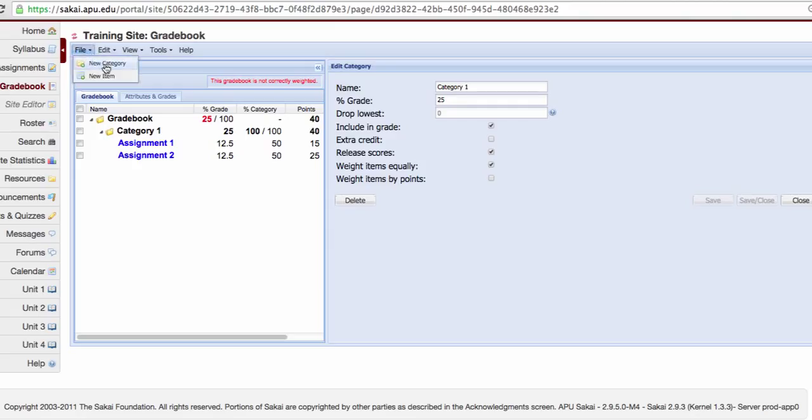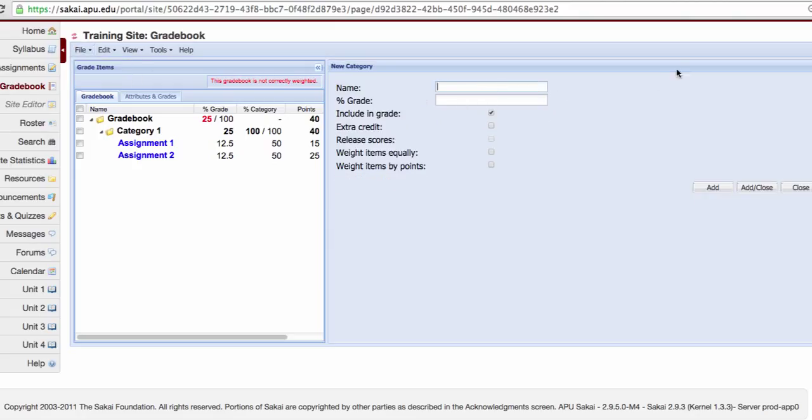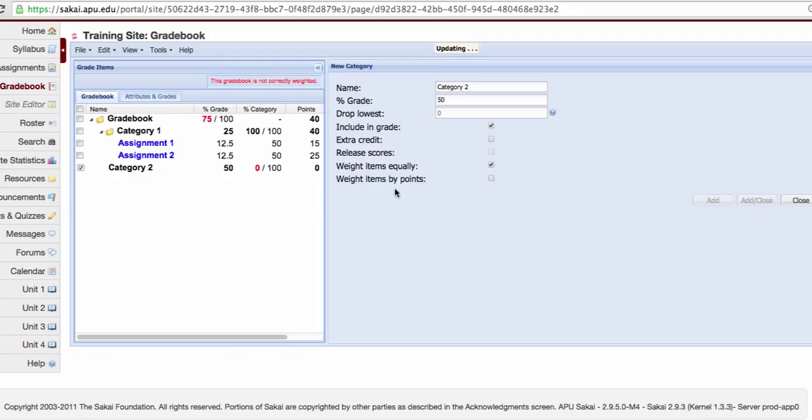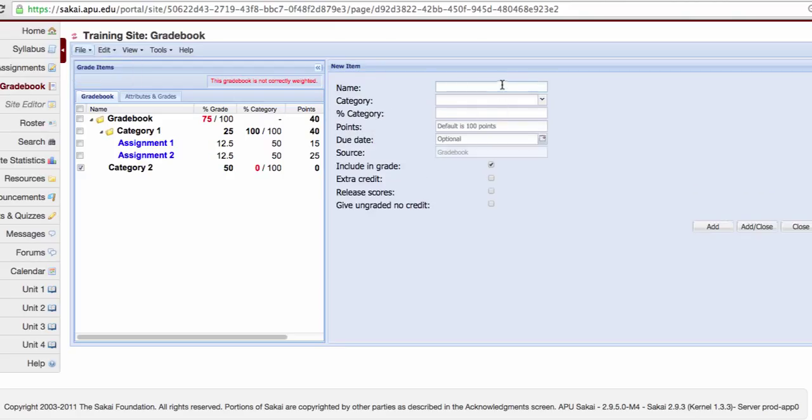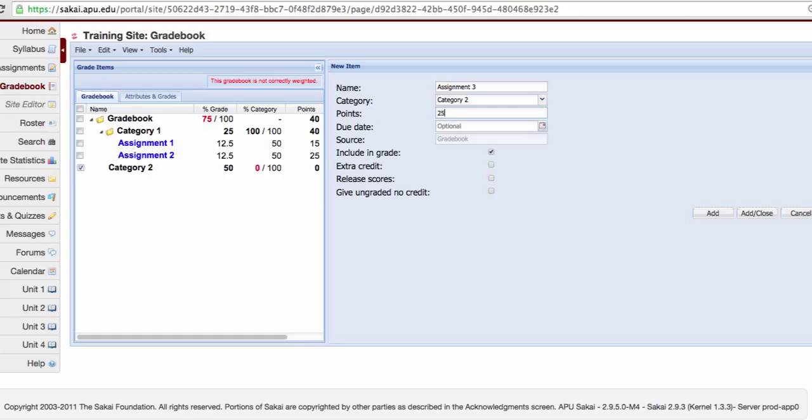Let's go in and let's add another new category. And we're going to call this category 2. What percentage of the grade? We're going to make this one 50%. We want to weight the items equally here. Add. Okay, so now you can see we're up to 75%. We have category 1 at 25, category 2 at 50. Let's add an item here, and we're going to say Assignment 3, category 2. We're going to give it 25 points and say Release Scores and Add.